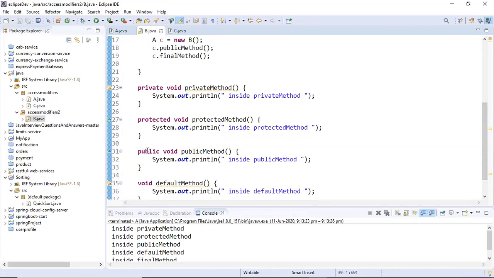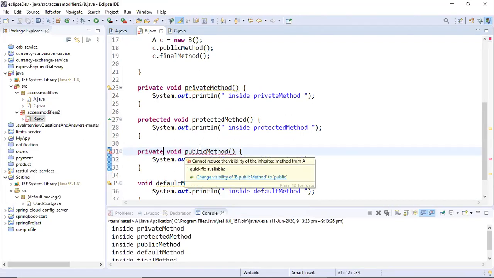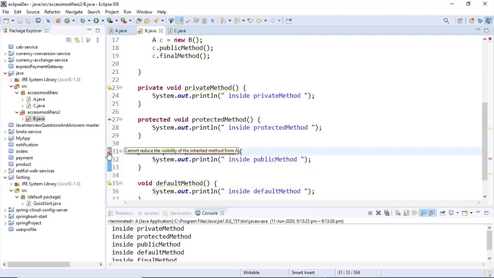But if I change this public to private, then it will give an error because you cannot decrease the access. See, cannot reduce the visibility of the inherited method from A. So you cannot reduce it. Public has the highest visibility, then protected, and then the private.